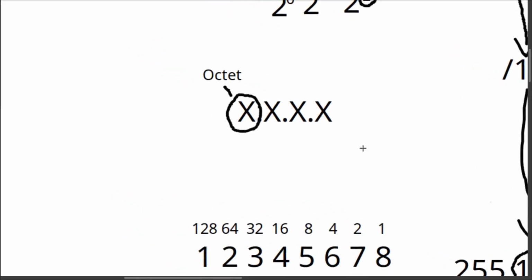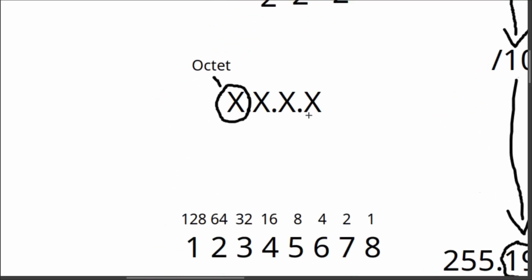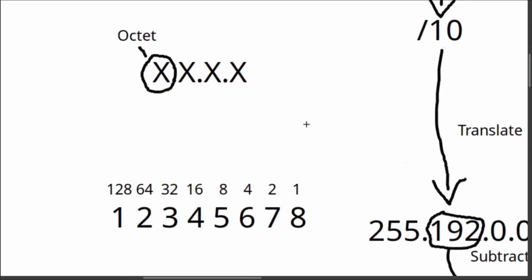Then, because we've used 8, we need 2 more to make it 10. So we'll add from left to right, like reading a book once again. 128 plus 64 equals 192. So this second octet will be 192, and the rest will all be zeros.